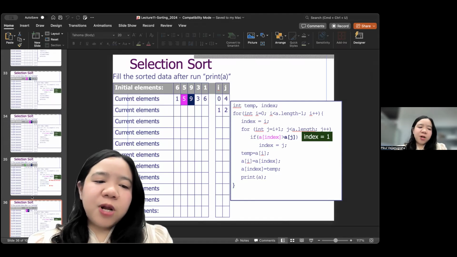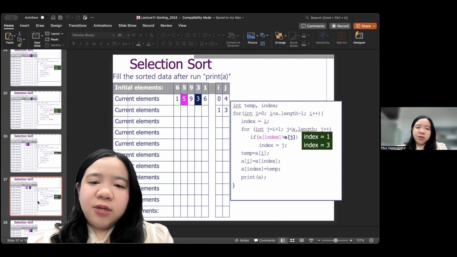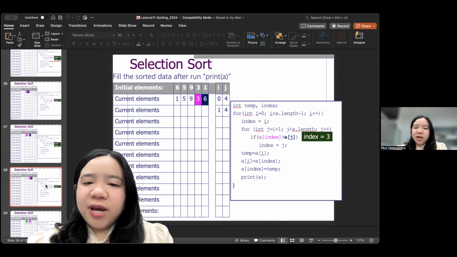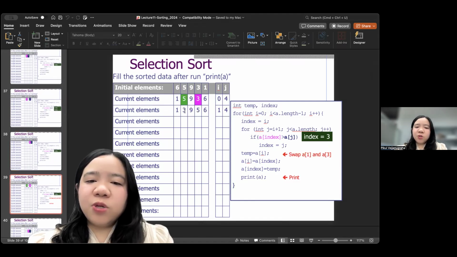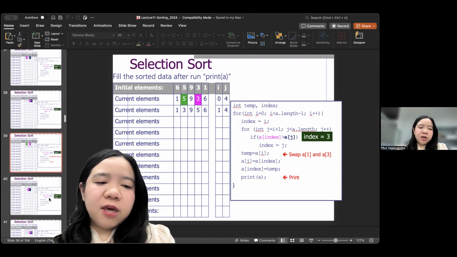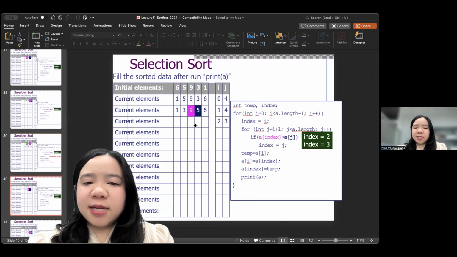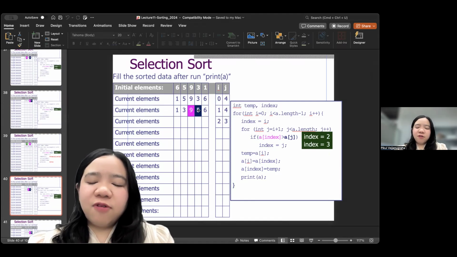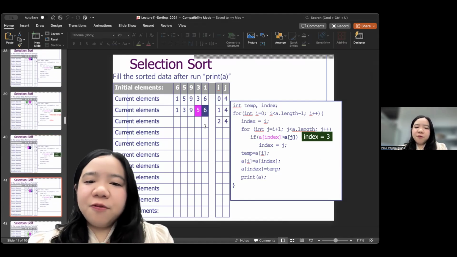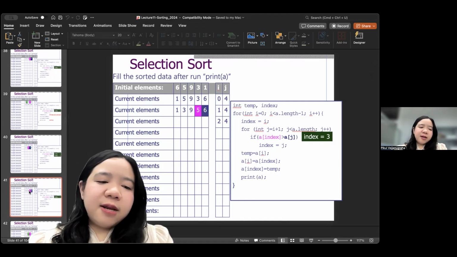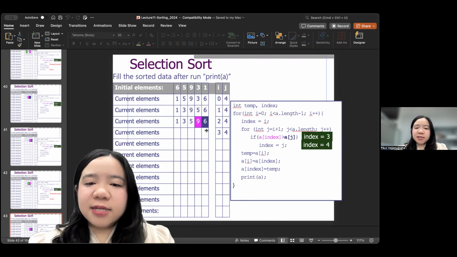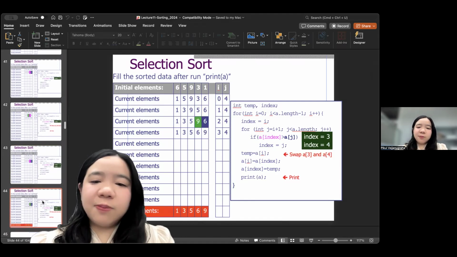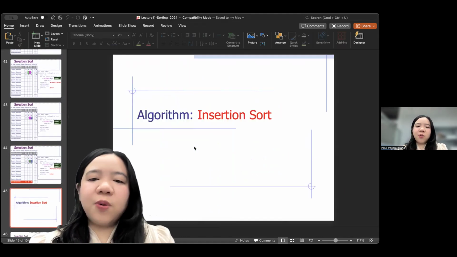5 and 9, 5 is the smallest. 5 and 3, 3 is the smallest. 3 and 6, 3 is the smallest. So right now we move 3 to the next position, which is the second position here. Same thing, keep repeating the same process. 5 and 9, 5 is the smallest. Keep 5. 5 and 6, 5 is the smallest. Then move 5, replace 9 here. The next step is 9 and 6. 6 is the smallest. Then 6 replaces 9. And all of this is already sorted.